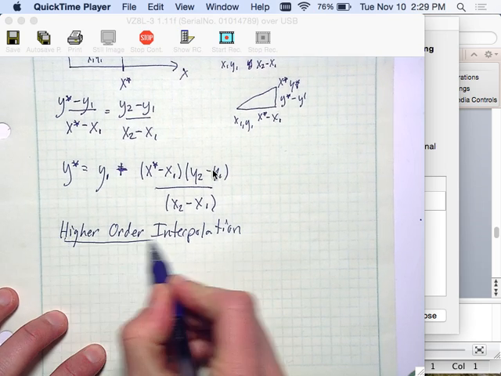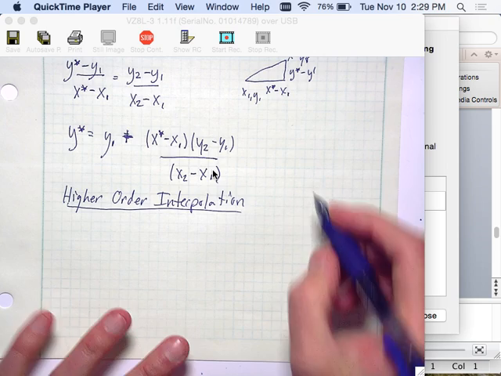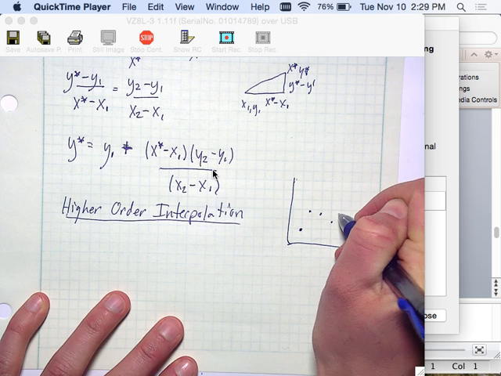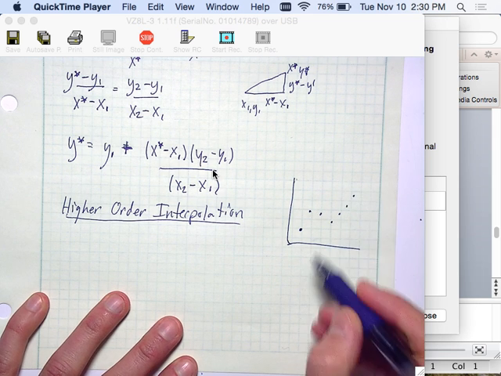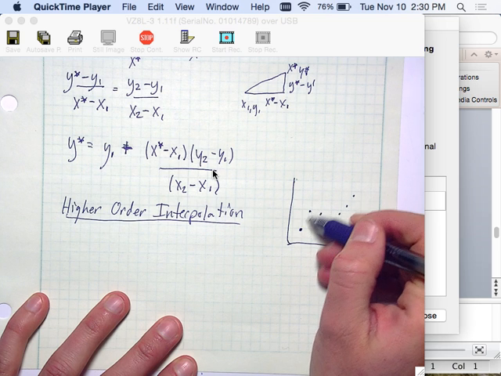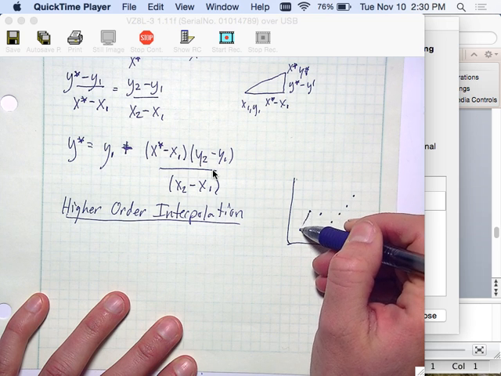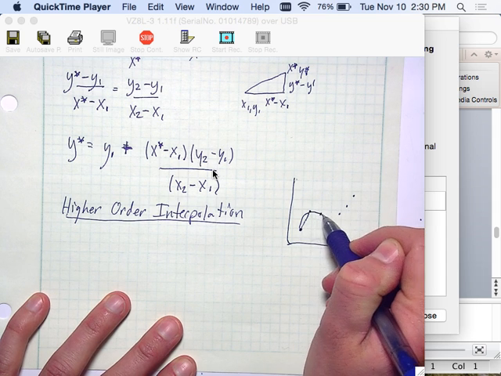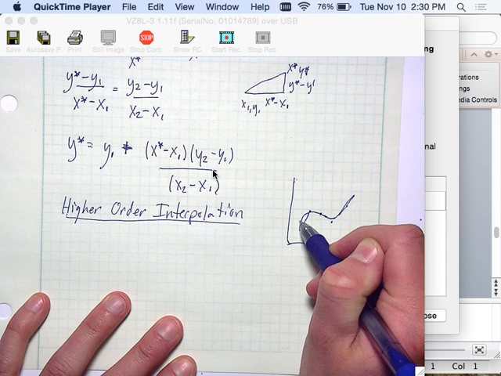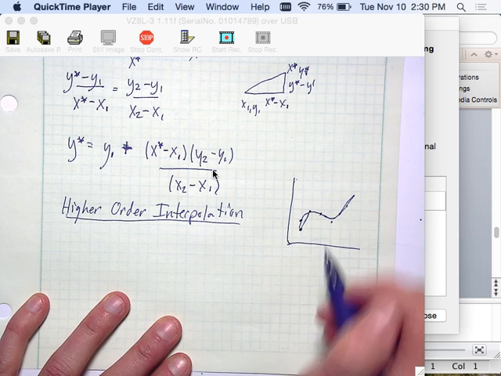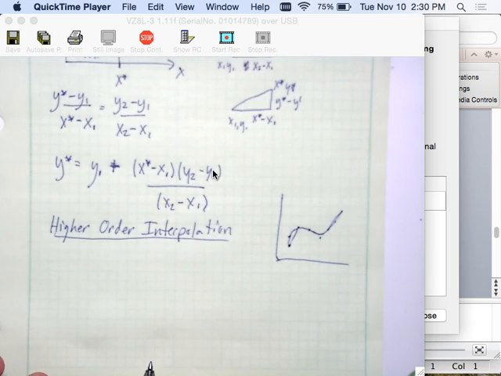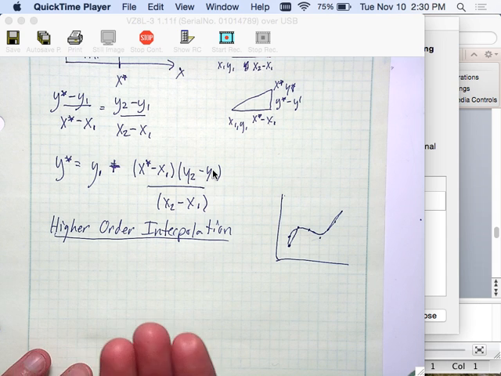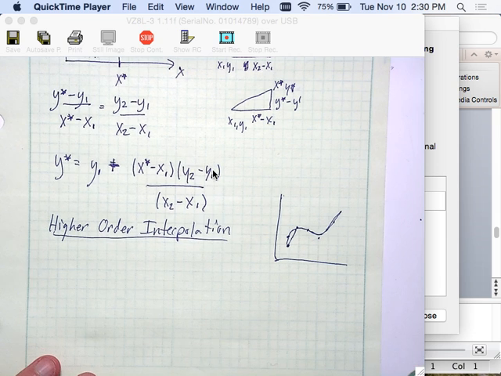So let's say this wasn't going to cut it for you. Perhaps you had a plot that looked something like this, and you were using linear interpolation, then you would find a value something like this. But if you were to fit a higher order through all these points, it would give you a different value there. So when you're using higher order interpolation, you're using more points. You're doing a more complex calculation, but it's giving you higher accuracy.